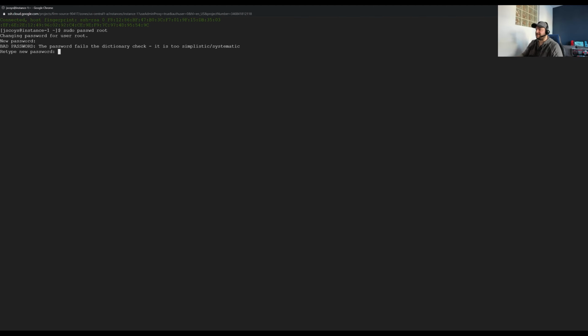I will say 1, 2, 3, 7, 8, 9, and confirm it. Now if I do su root, 1, 2, 3, 7, 8, 9, it's working, okay? It's not following best practices because the password is shorter than 8 characters, and the first one I tried, 1, 2, 3, 4, 5, 6, 7, 8, 9, was too simplistic. So put a stronger password, okay? It's my final advice.